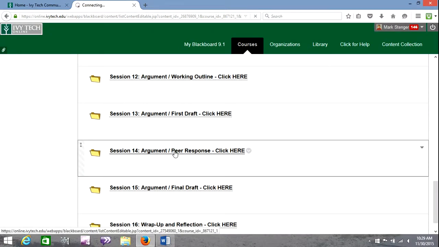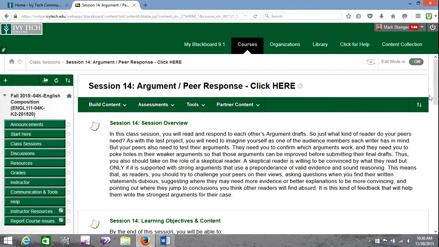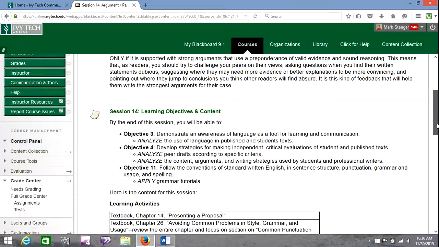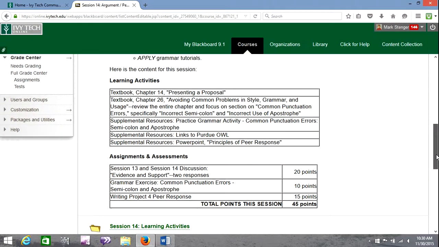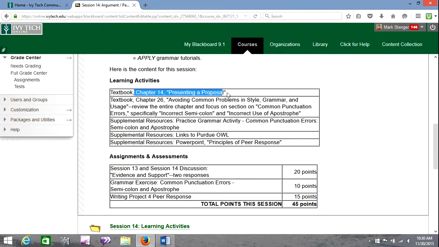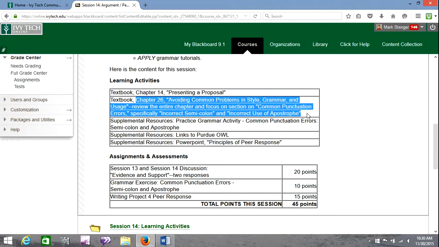So here's our session 14 folder. Let's see what's inside and what we have to do. And correct, there are two chapters to look at. Chapter 14, presenting a proposal. Chapter 26, you're going to want to pay the most attention to this one because it is the basis of the quiz. I'm not saying chapter 14 is unimportant, but you'll want to pay particular attention to chapter 26.